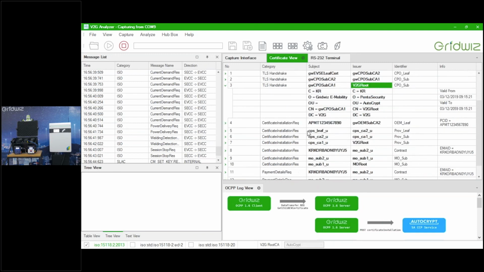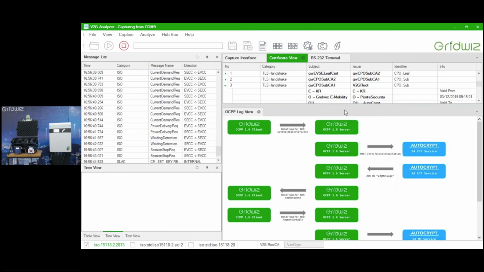Another point of interest is the certificate installation request and response. But as mentioned earlier, from the charging station's perspective, it only forwards or bypasses the message in between the infrastructure and the vehicle. So let's now check the logs from the other actors, namely the OCPP server and the AutoCrypt server. Now I'm going to pass the mic to our OCPP server developer, Walter Kim. Please take over.